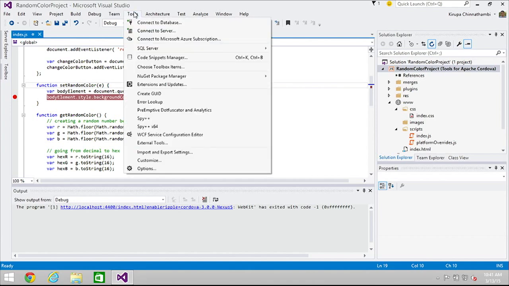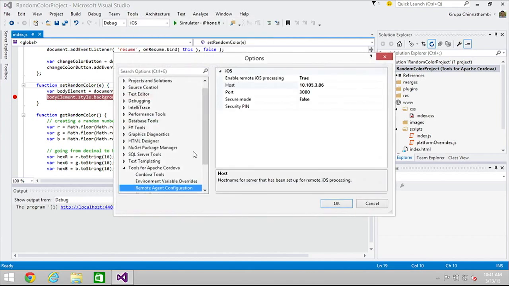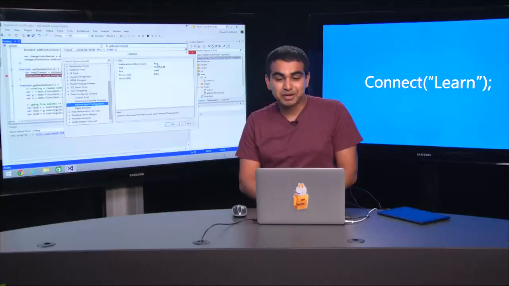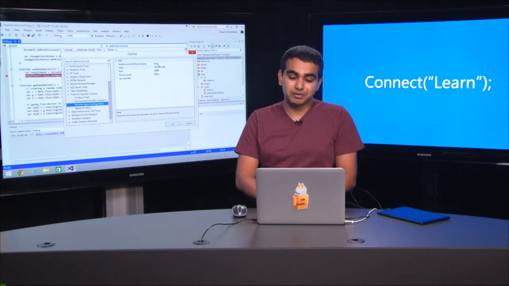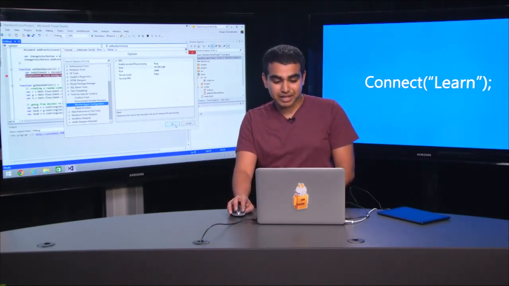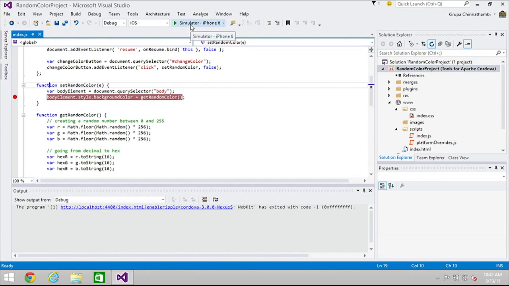And the way you do this is by going to Tools, Options, finding the Tools for Apache Cordova node, and selecting the Remote Agent Configuration screen. Here you can specify the path to let Visual Studio know about the remote agent and how to actually communicate with it to build my iOS project. I've already pre-configured it for you, so I'm going to go ahead and hit OK. And now let's go ahead and hit play to make sure the application works properly on an iOS device. And I'm going to remove the breakpoint because I don't feel like debugging it just yet.